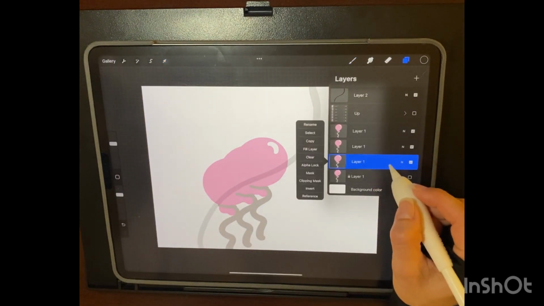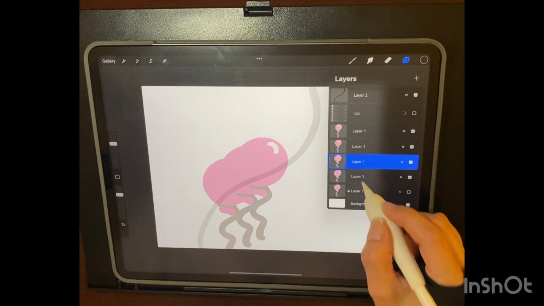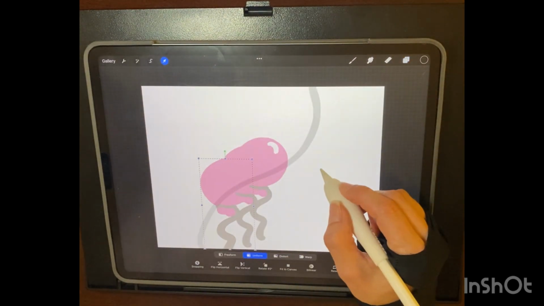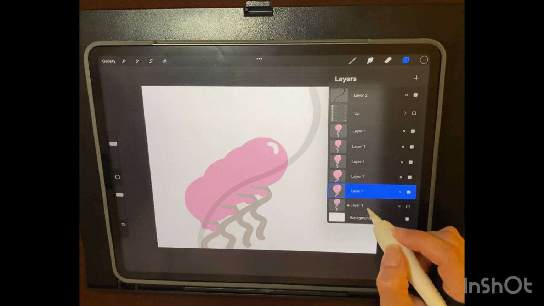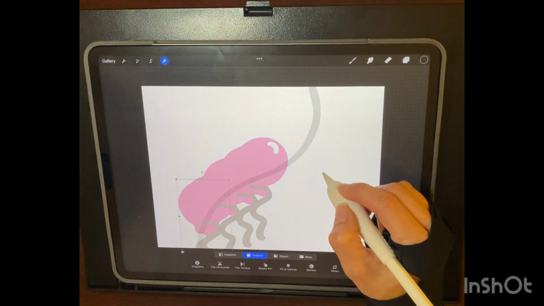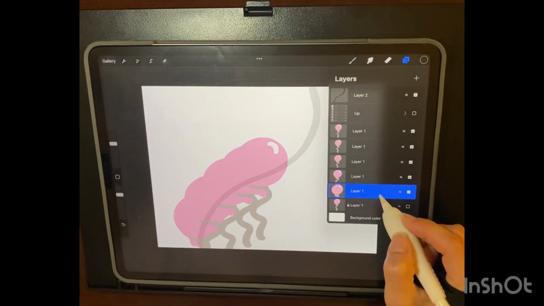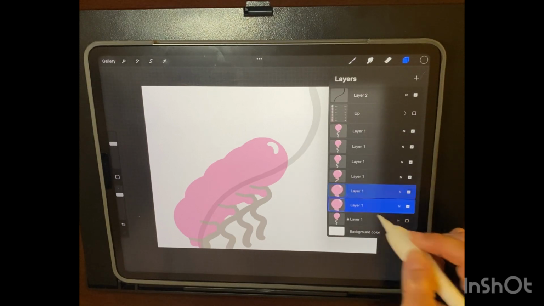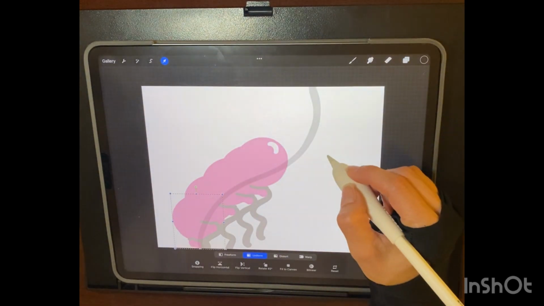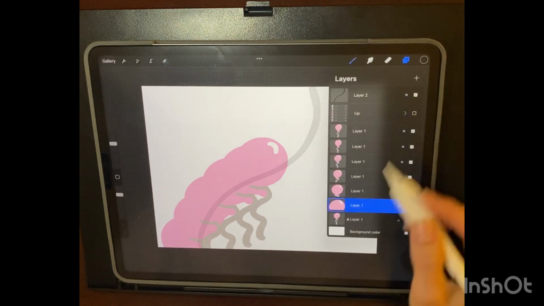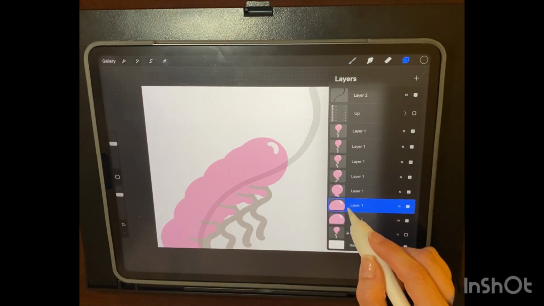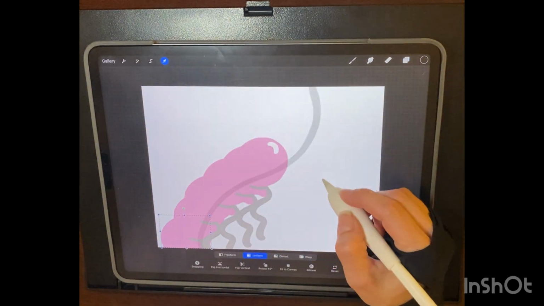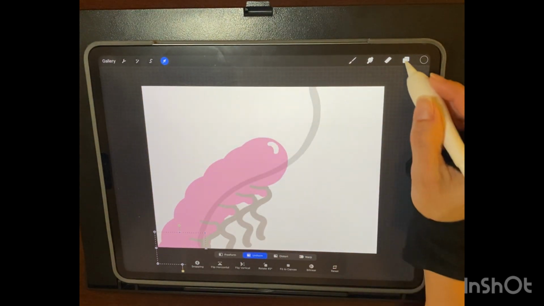I'm going to duplicate that, select the bottom one, move it down. Duplicate, select the bottom, move it down. Duplicate, select the bottom, move it down. And see, it's not quite gone yet. I want to continue to do that, the bottom one. Move it down until it's completely off the paper.